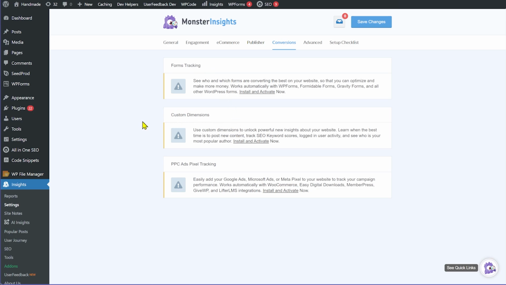And the custom dimensions add-on is also very useful. It can track what's the best time to post new content. You can see the details here as well. It can track SEO keywords, log user activity, and show who is the most popular author. So basically, custom dimensions allow you to define custom parameters that you want to track on your site. And it's a very powerful add-on as well. The more you grow, the more data you will require, and this is quite useful.